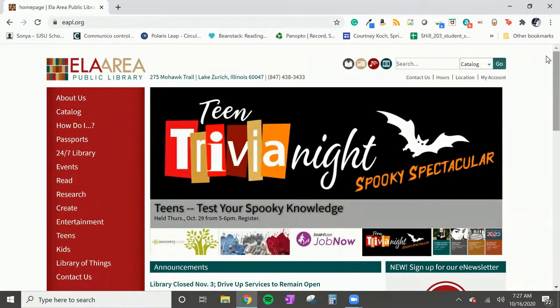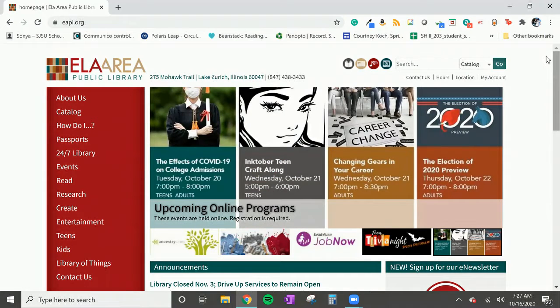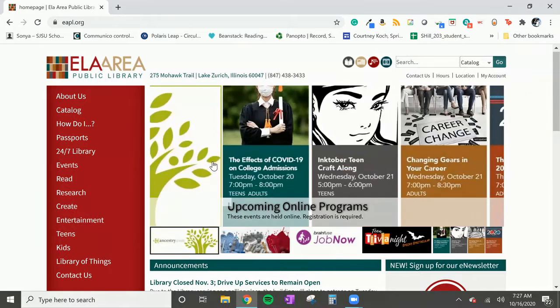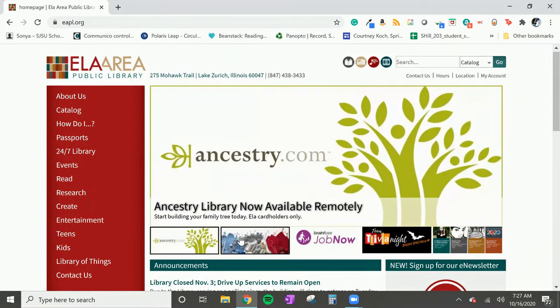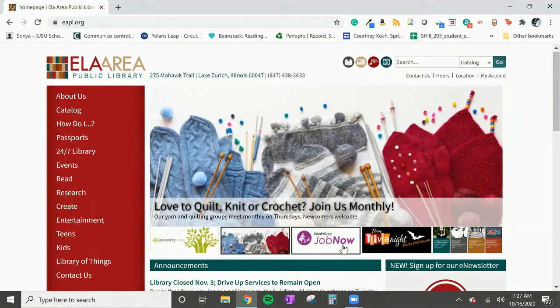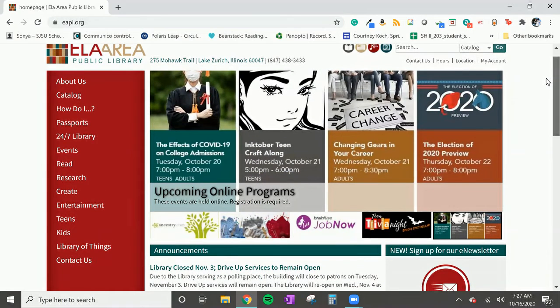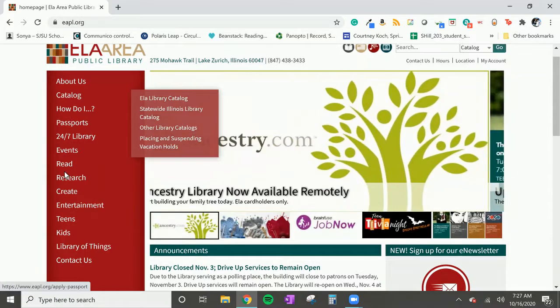So this is our home screen at eapl.org. As you can see, we have a little billboard that shows all of the events that are going on. You can click on them and see all of them whenever you want. Programs that are coming up soon. And then on the left over here, you can see all of these subjects.